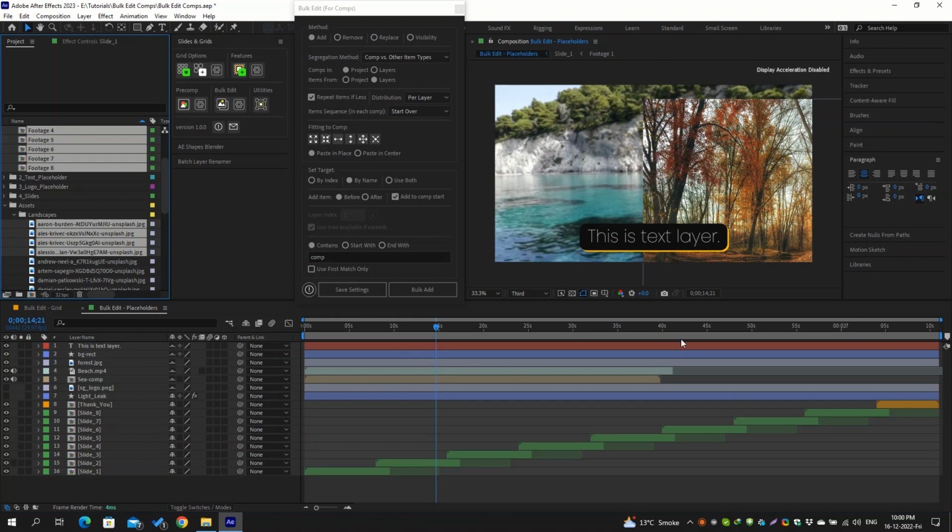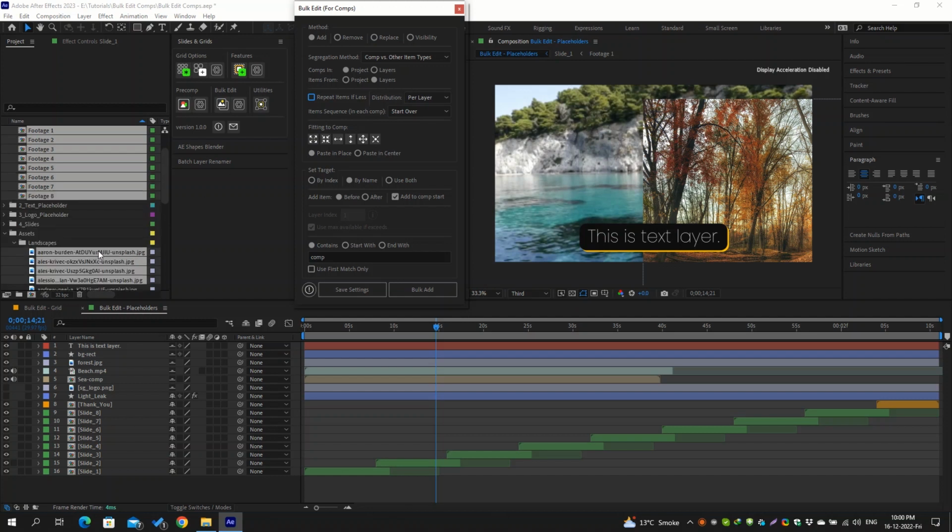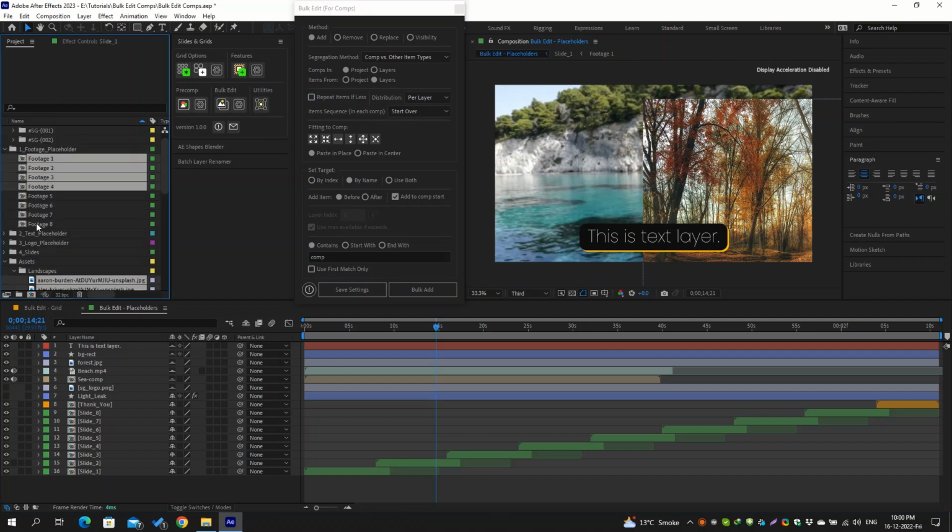It may not make sense for this template, but in case you are using footages just for a demo or any other purposes, the Repeat items if less checkbox will allow you to repeat the items if all the items are used once. If this is not checked, then the operation will stop when all the items are used once inside the compositions. This distribution option allows you to distribute the selected items on a per composition basis or a per individual layer basis inside those compositions. I have prepared an animation to demonstrate these so you can understand exactly how they work.